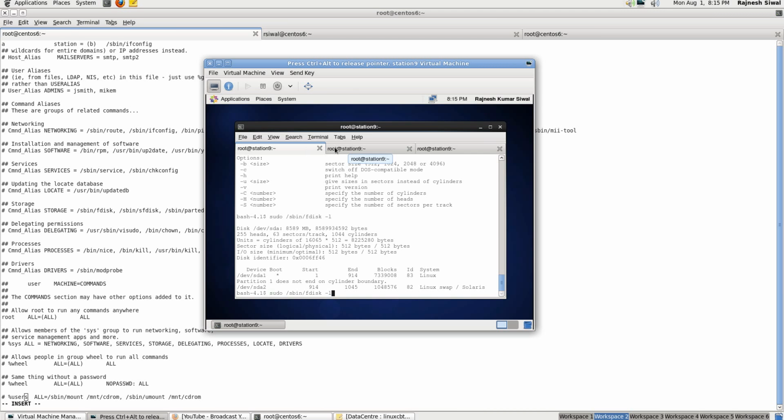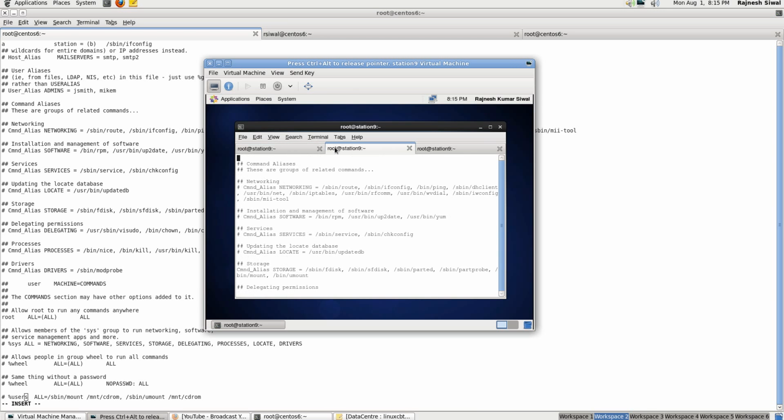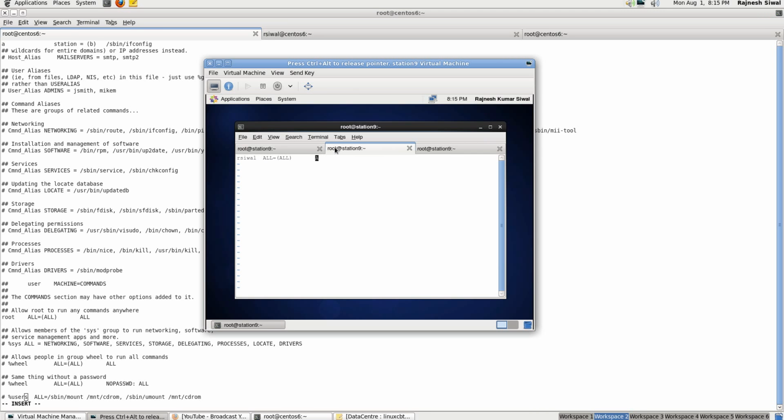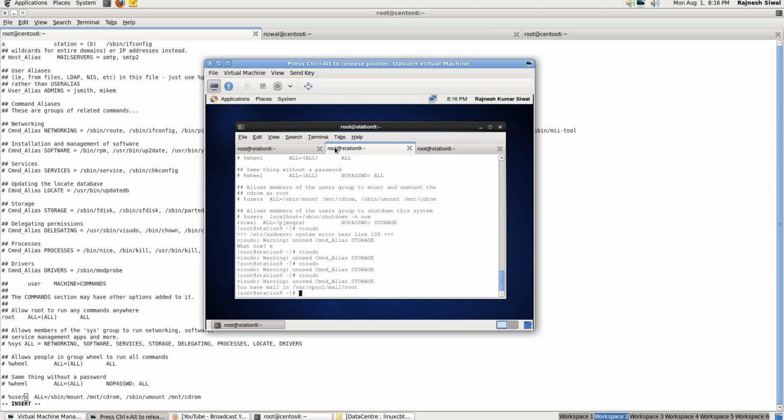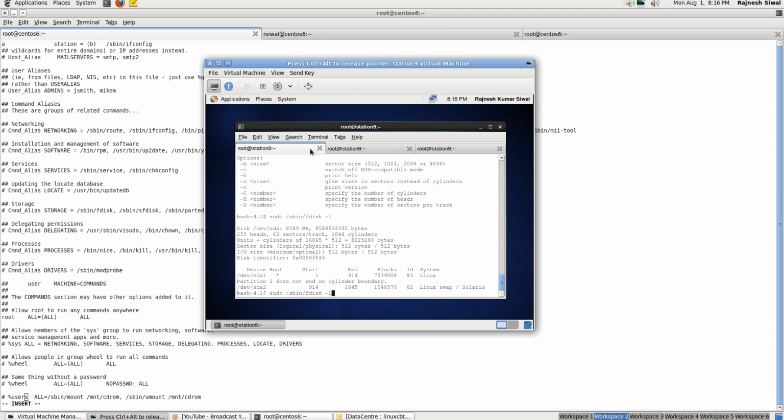So this has some drawbacks. He can have access to the shell and he can run any commands. If we want to restrict the user to run only specific commands, that could be done again using visudo, and instead of all the commands he is required to run only these two commands, /sbin/ifconfig and /sbin/fdisk. We have saved it, we have come out of it.